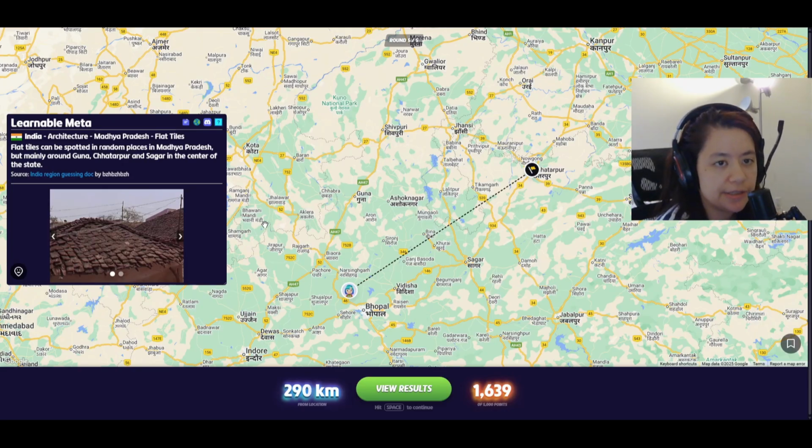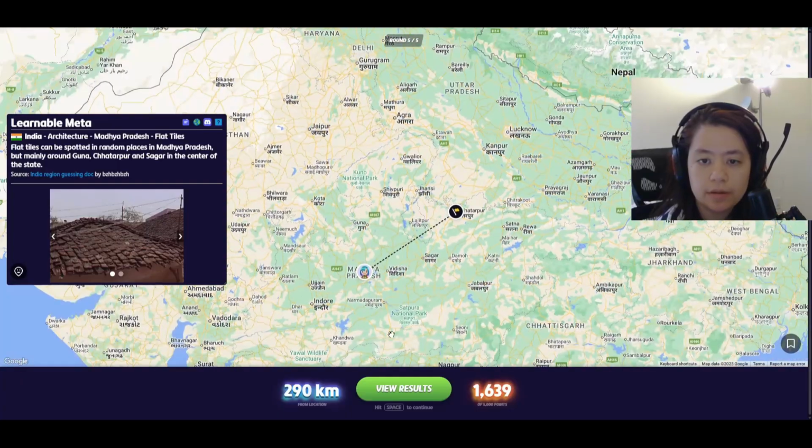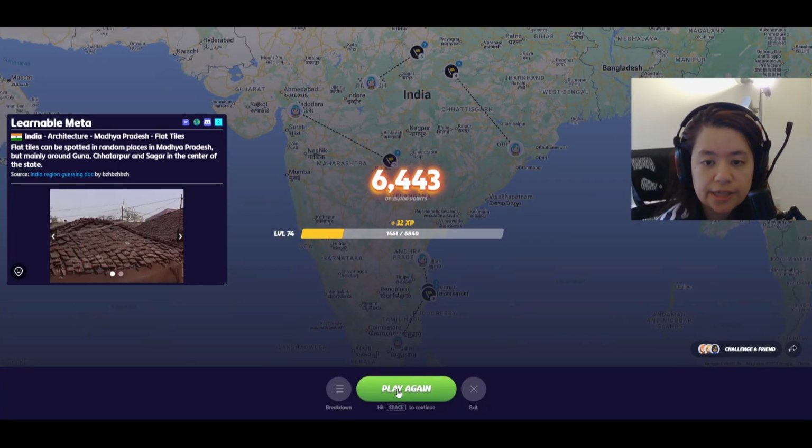So flat tiles can be spotted in random places in Madhya Pradesh. In the center of the state, mostly. Okay. Alright, 6K, not bad.